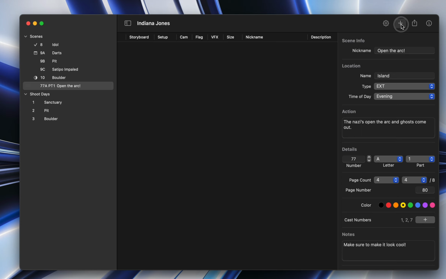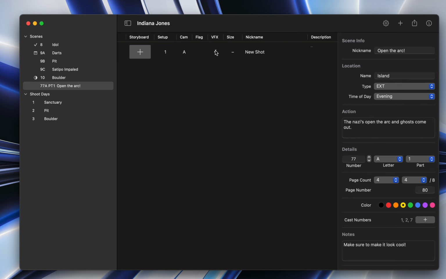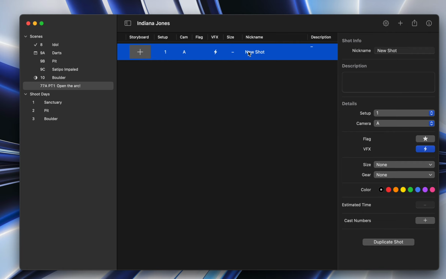So if you click this plus, you get an empty shot. And you can fill out your shot information 2 different ways. You can either do it right here from inside this list. So setup is basically what lighting setup it is. So I'll just say 1 for now. Cam is what camera it is. So I'll put A. This is whether it has visual effects or not. So you can fill all that stuff out here. You can also fill it out on the sidebar here.